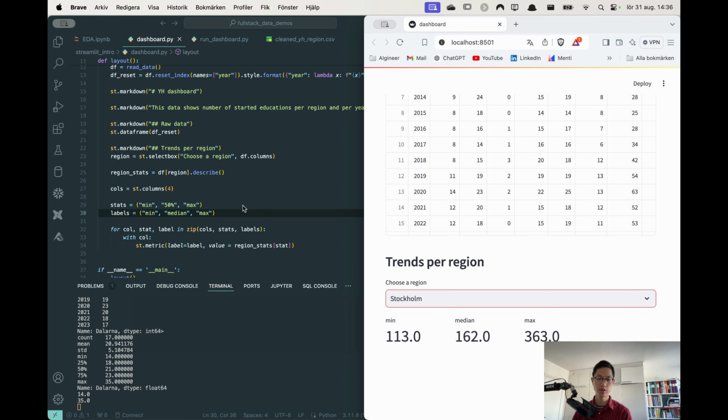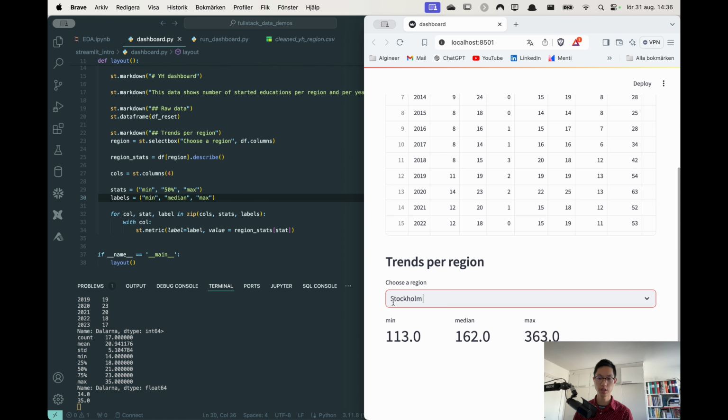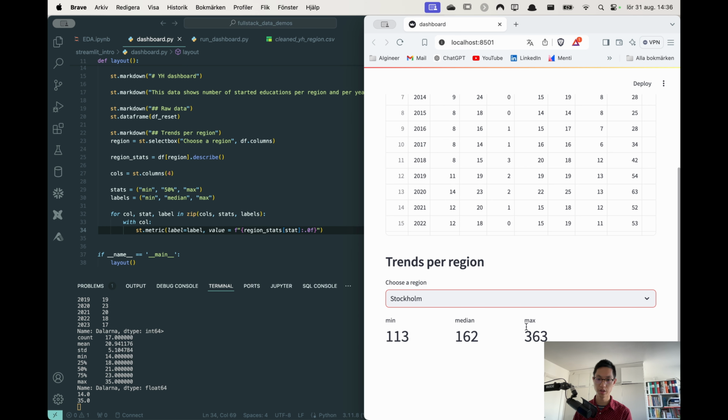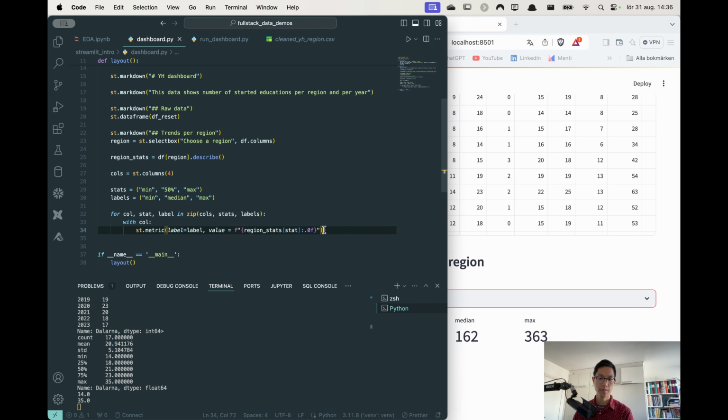Yes, and so for example, this is what you want to show. You could show more statistics if you wanted. And also we may want to round this, right? So we could do f-string here. Let me do like this. F-string colon .0f. Like this, and we cut off the last decimal here, so we don't have decimals because these are integers.